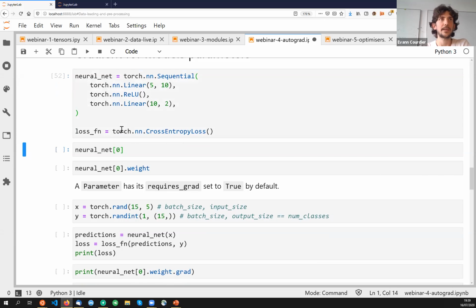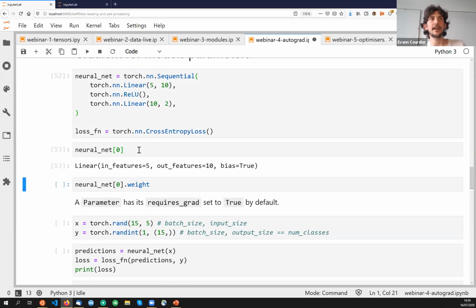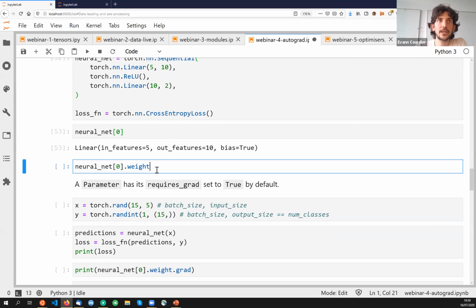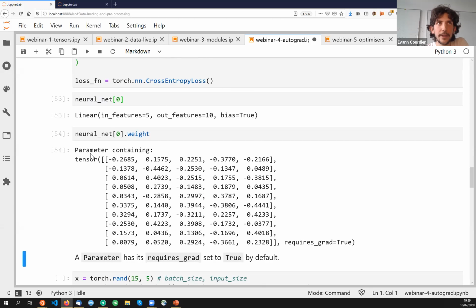Here, if I ask for the first index of neural net, it will actually return the first module that is inside this sequential. When running this cell, I actually get the first linear, which has indeed in features 5 and out features 10. Then I can check the weight of this module. We know that it's a linear module, it has a weight, so we can check this. And we can indeed see that it has 10 by 5 size. And you can see again that it's a parameter and that requires grad is true.